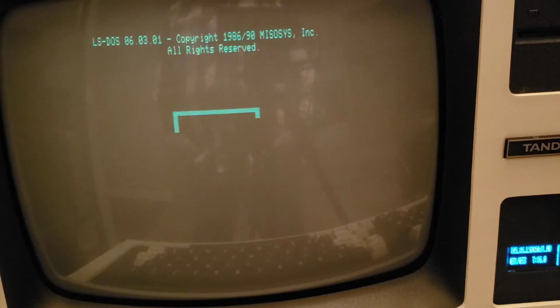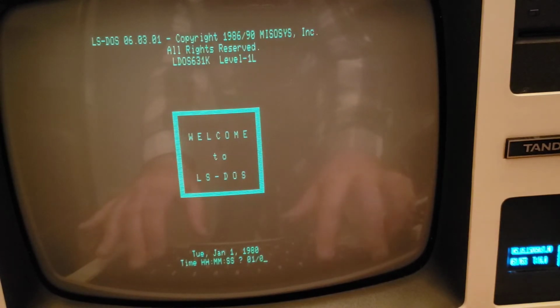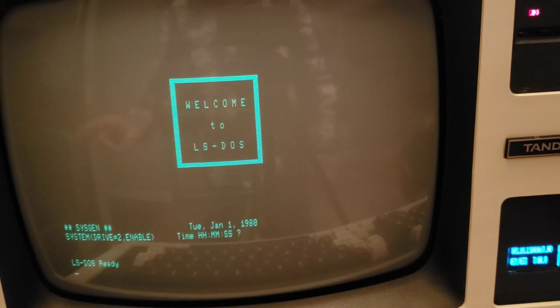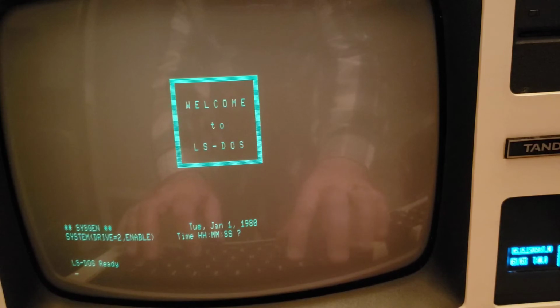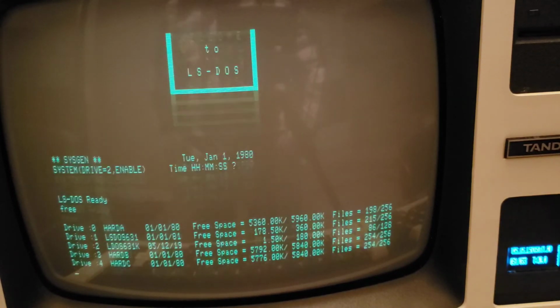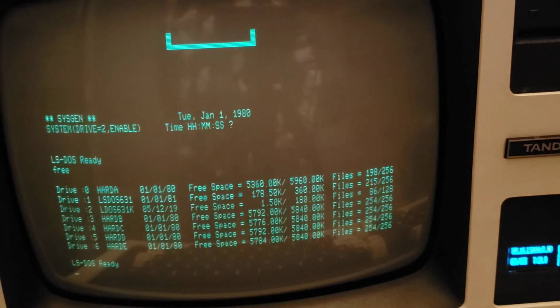I've never had this system on this long. It's been almost 2.5 hours. I heard the hard drive going, then there's the swap that took place. And there you go, drive 0, hard drive A, and the rest of the drives.